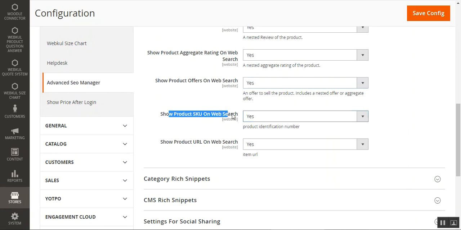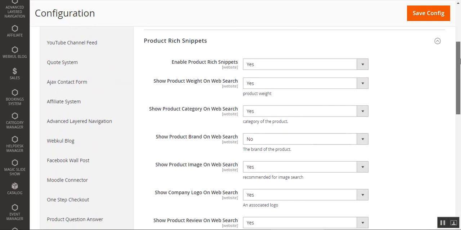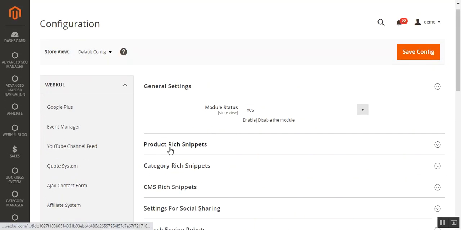Then we have show product SKU on the web search. You can choose to display the product identification number as well within the search, or what we call the product rich snippet. And lastly, you can show the product URL on the web search as well. The item URL or the product URL can also be displayed on the web search within the product rich snippet. So that was about the product rich snippets.